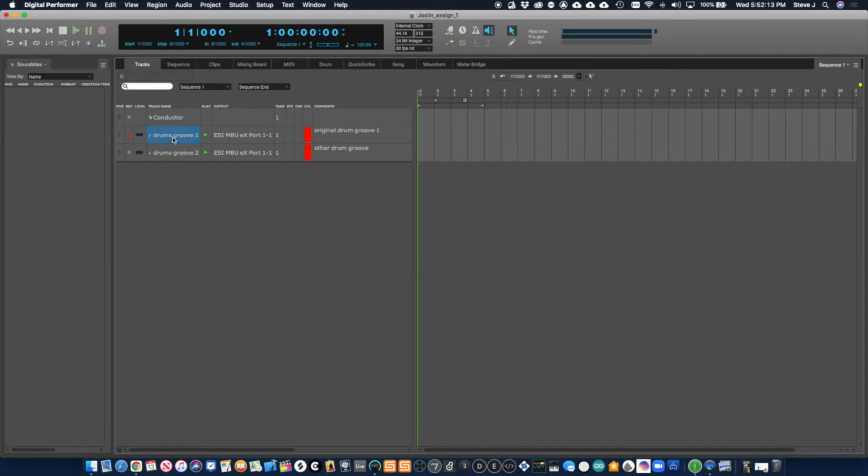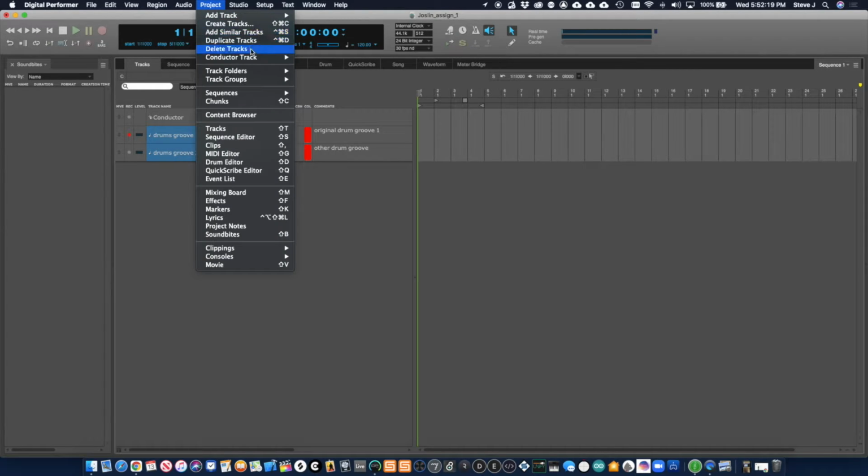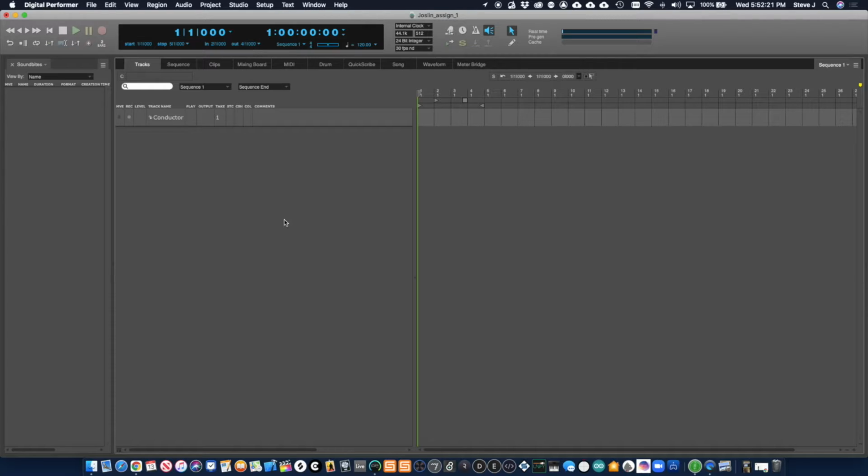So let's go ahead and delete both of these tracks. So I'm going to select one, hold the Shift key, select the other, or click on the other, go up to my project menu, choose Delete Tracks, and here I am at a fresh, clean file once again, but not saved.